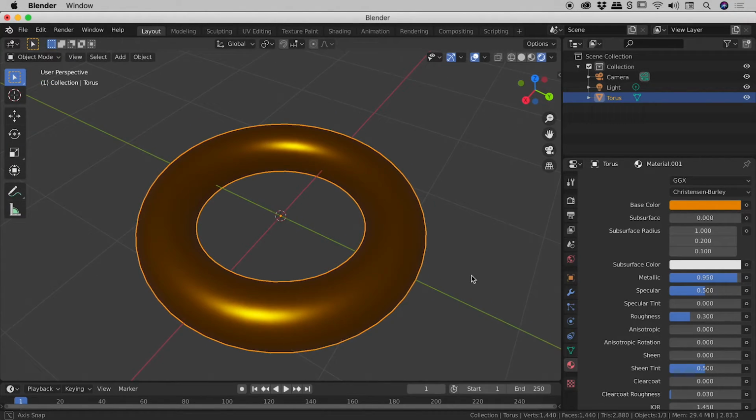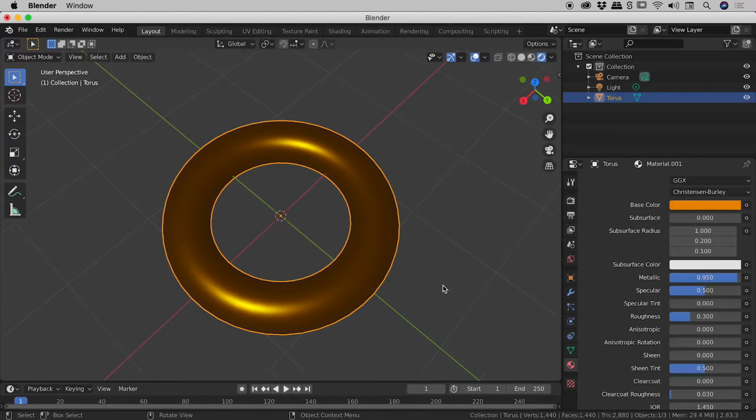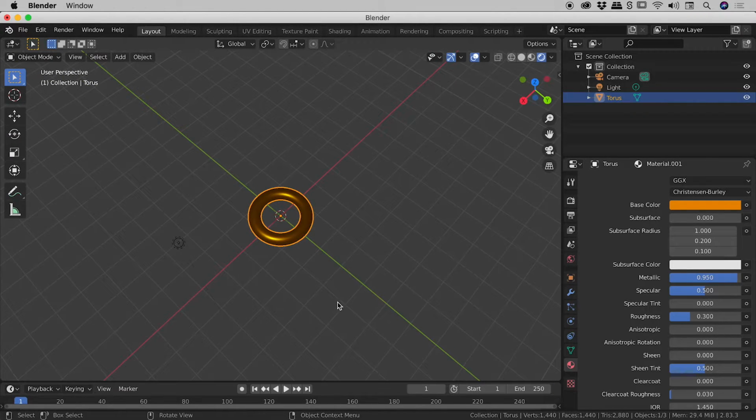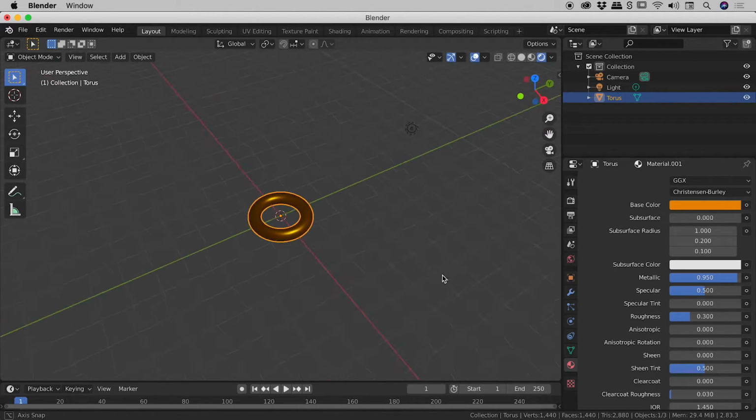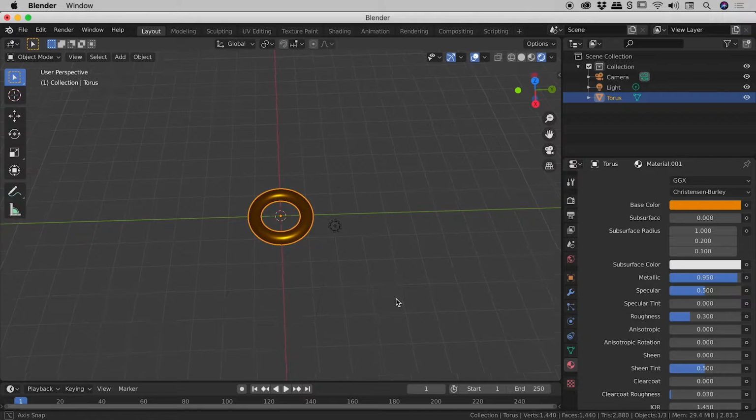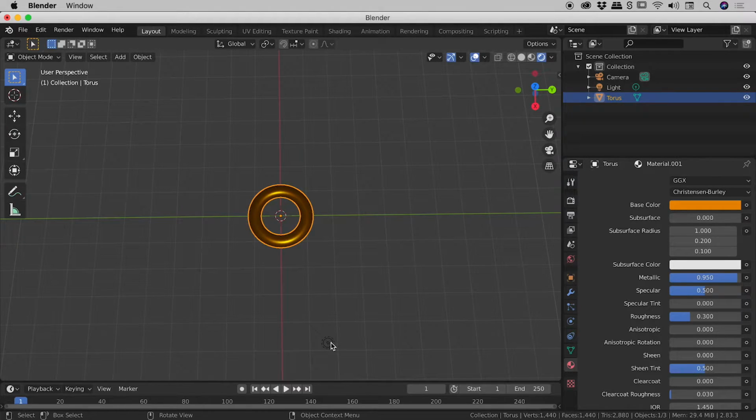Okay, so this is looking pretty good, but it's not great. I might zoom out a little just here. So you might be thinking, okay, well, maybe what we need to do is add some more lights. So I've got a single light just here. I'm going to select it.